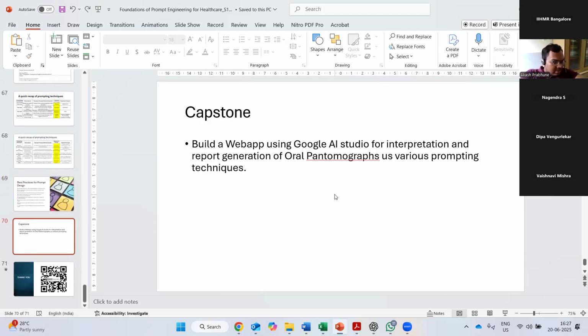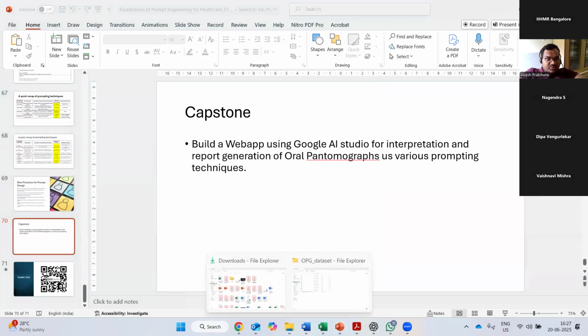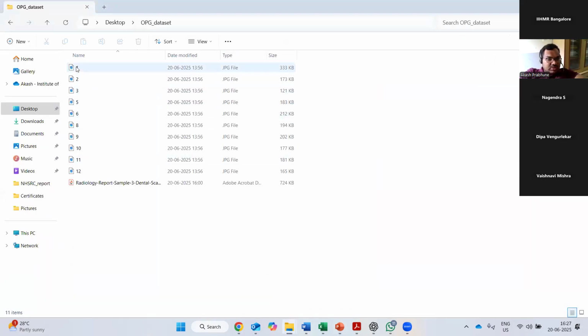So let me tell you the idea about this. I don't know how many of you are dentists here, but how many of you have seen the oral pantogram or OPG? I'll just pull up one of those.